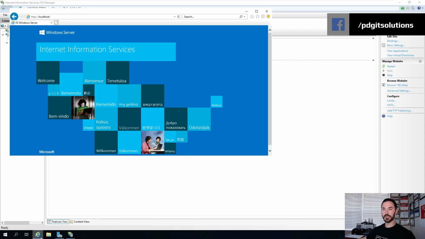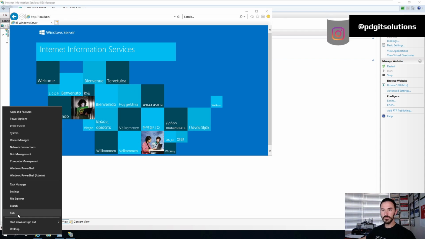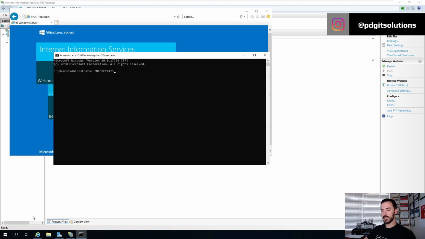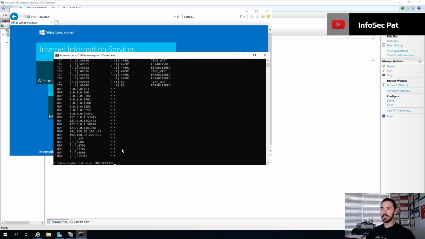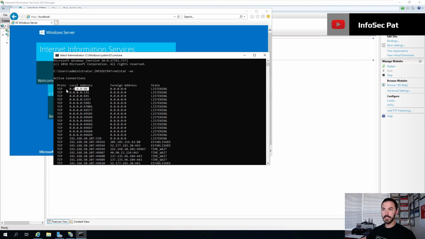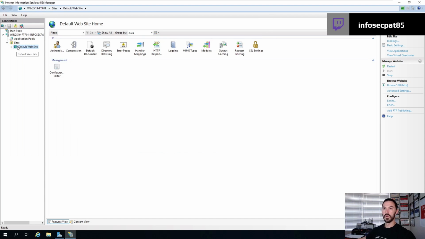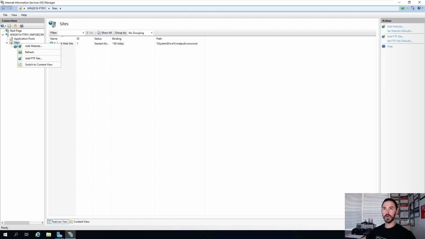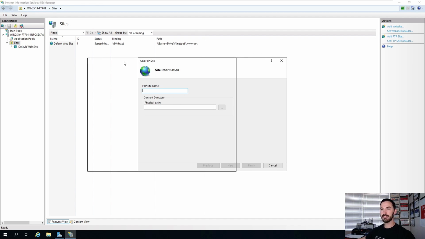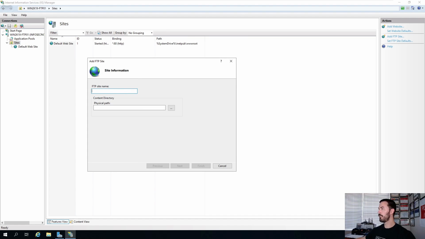All right, and then we can also run some CMD. You can do netstat -na, and then we can see on here we have port 80 running. Okay, that's cool. And in a second we're going to see FTP. So we can go to sites, right click on sites, and we have add FTP site. Okay, and for the FTP site, we're going to name it. What I'm going to name mine, I have it over there.